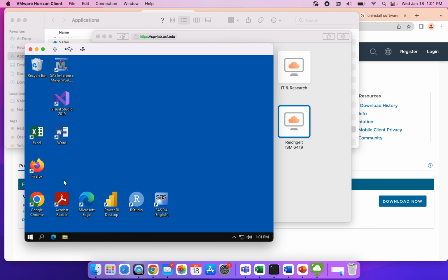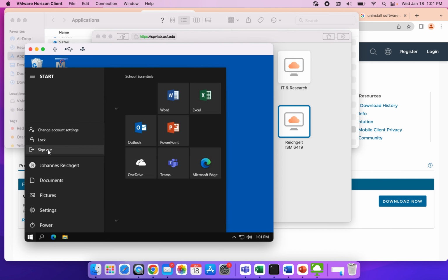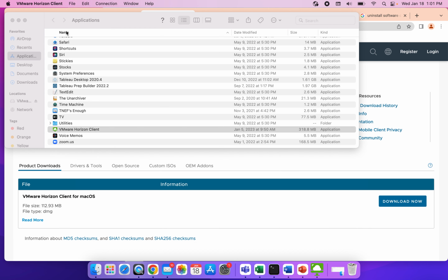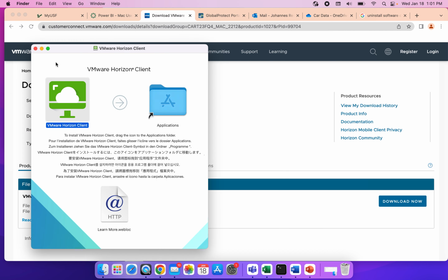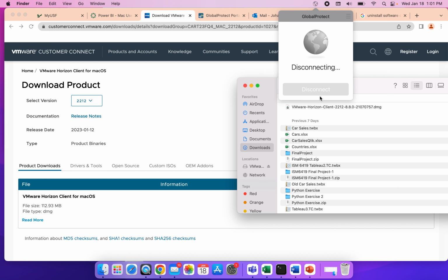Since this is a Windows machine, we can stop it by simply signing out, and now the machine is gone. Because being connected to the VPN means that you're part of the USF network, typically when I'm done using the VM, I then disconnect here.